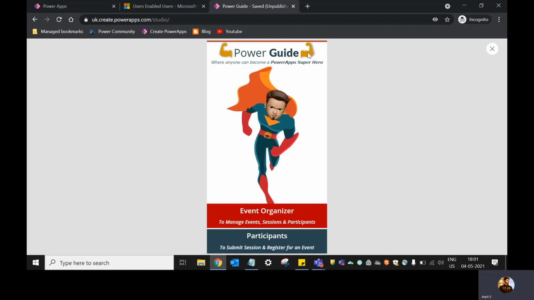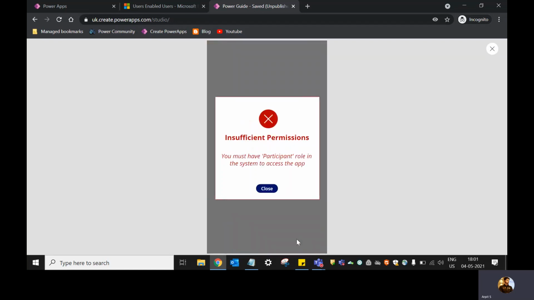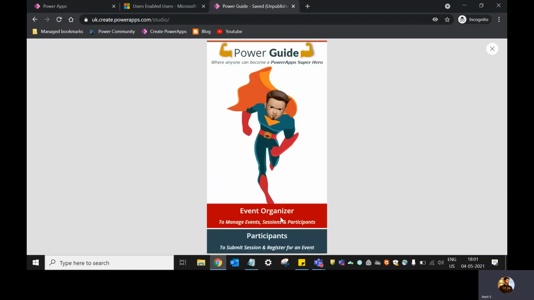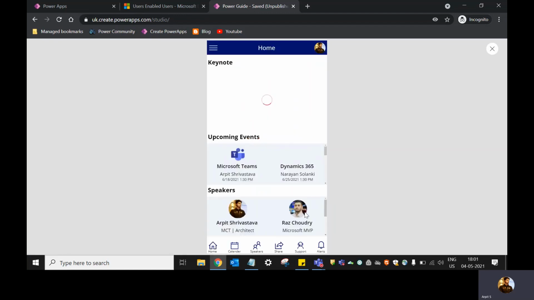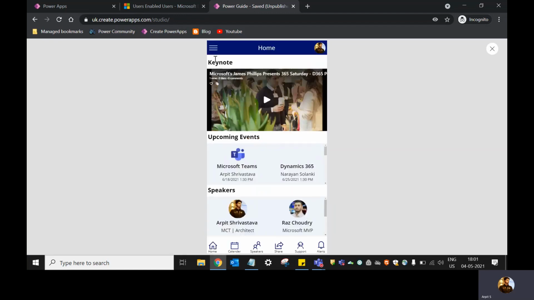Right now I am logged in to this app and I have the event organizer role, but I don't have the participant role. So if I try to log in to this app as a participant, I get the error: insufficient permission, you must have the participant role in the system to access the app. I have the event organizer role, so if I click on this, I will be successfully redirected to the home screen.